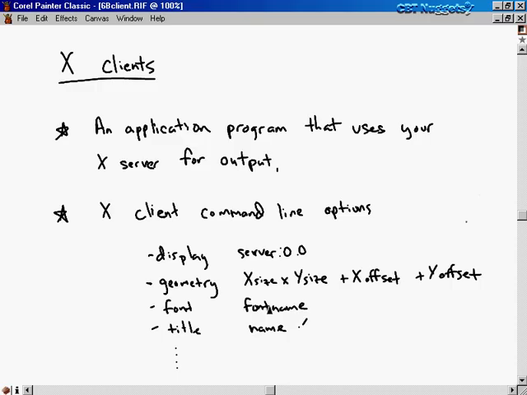And then there's a font name that we can give for the particular window, so we can use a particular font inside that window. Title, we can give a name to the window up in the very top of the window, stuff like that. And there's other options out there that you can check out in the info pages and the man pages.